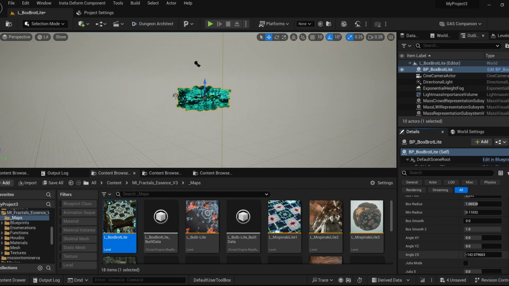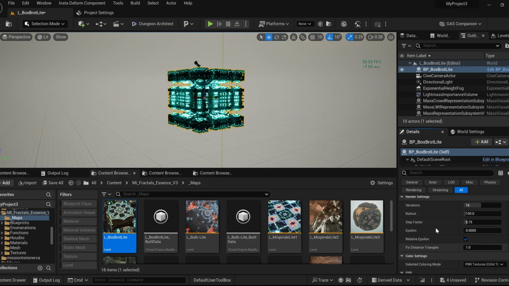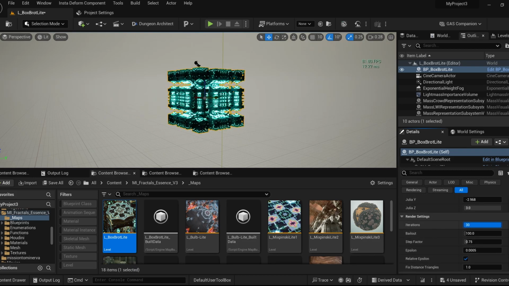I mean, imagine the amount of things you can do with this. There is also this Julia mode. I don't understand that much. To be honest, I don't understand fractals that much. Only basic understanding.